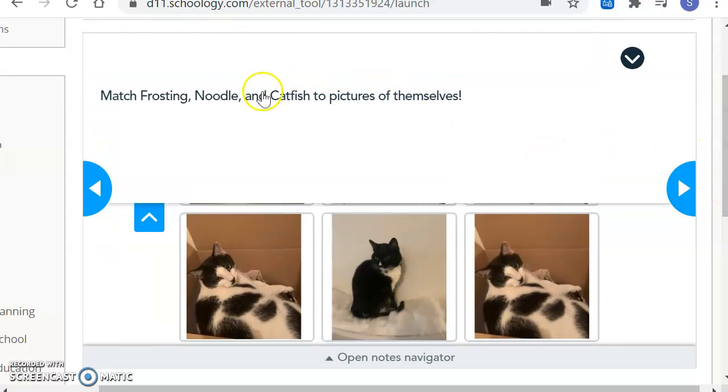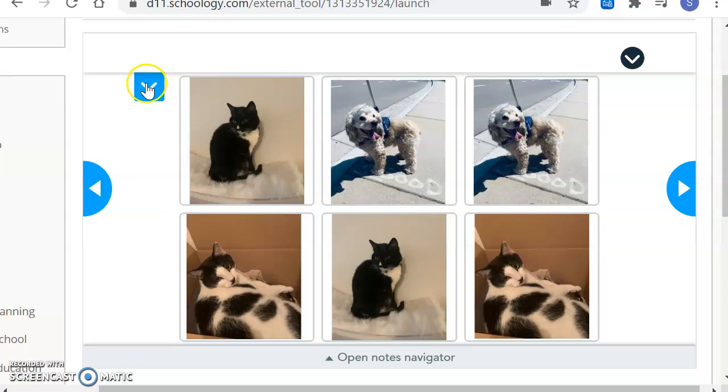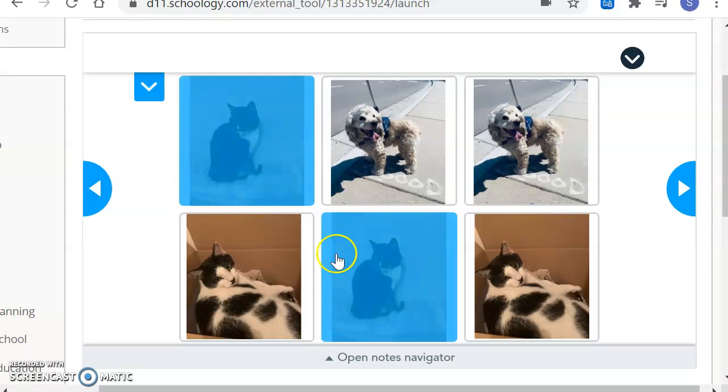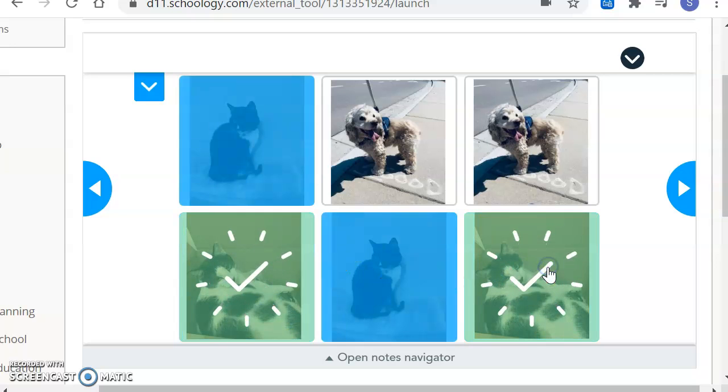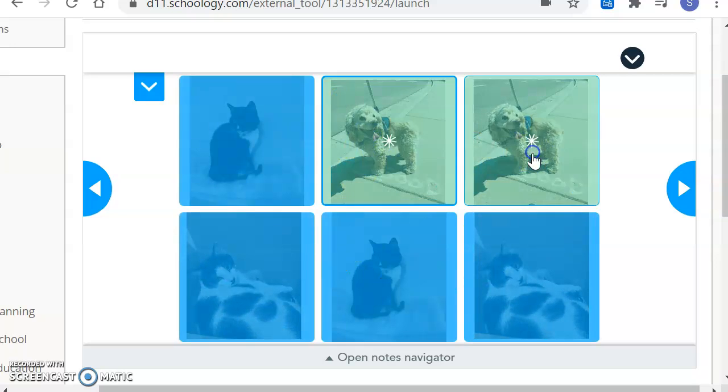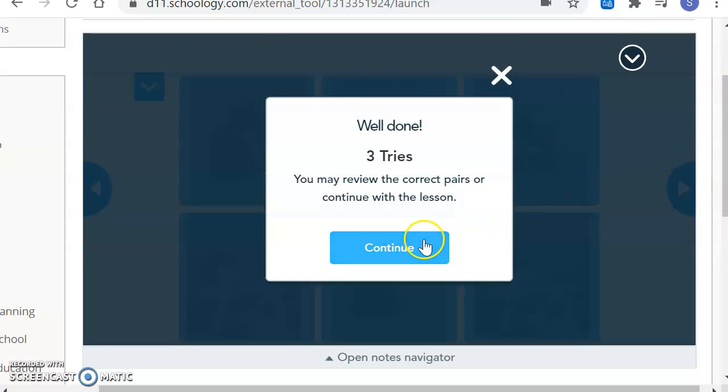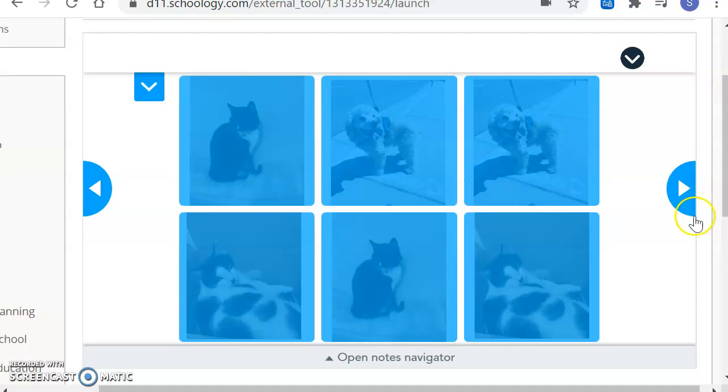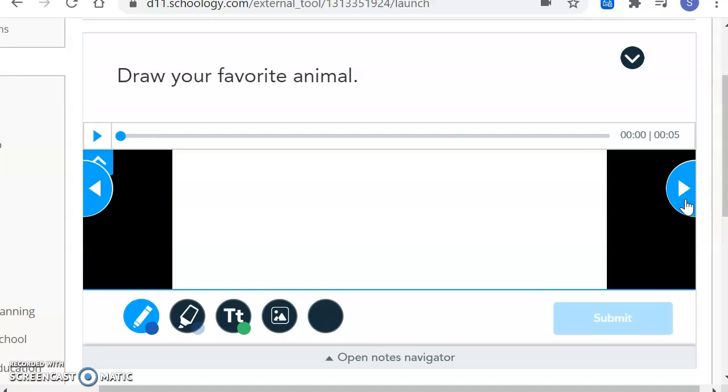And then I have to match Frosting, Noodle, and Catfish to pictures of themselves. Now right now this is kind of in my way, so I'm going to click on this little carrot, this little arrow. Over here. Noodle to noodle, and then catfish to catfish, and then frosting to frosting. Woohoo! Then I'm going to continue.